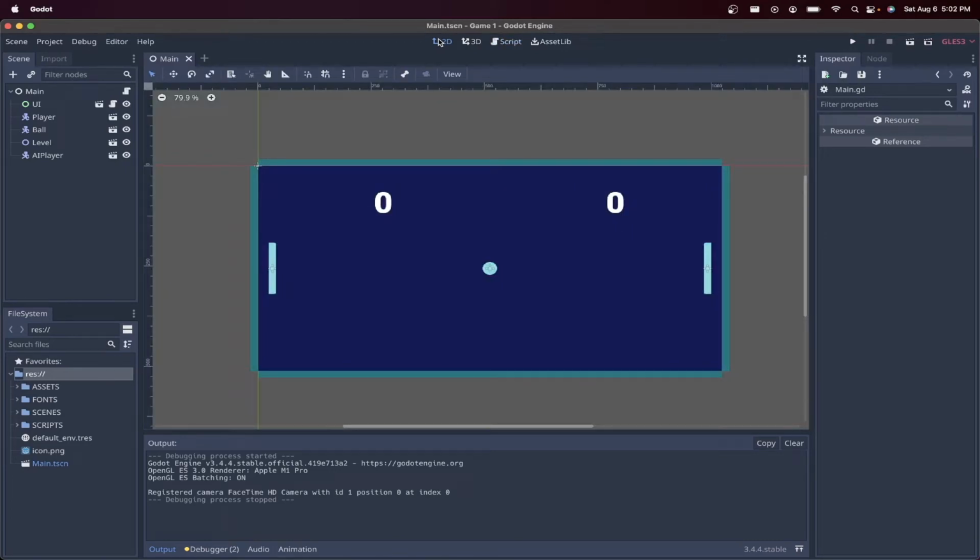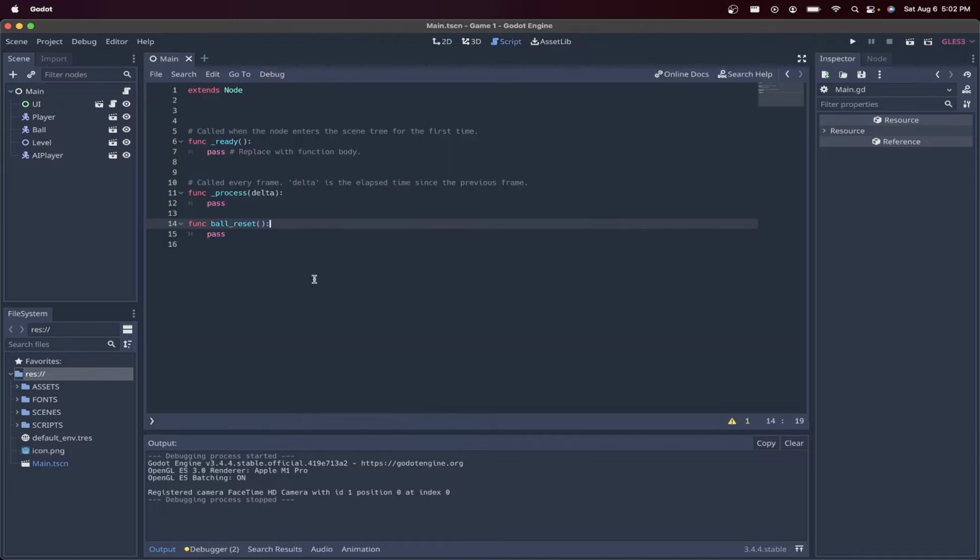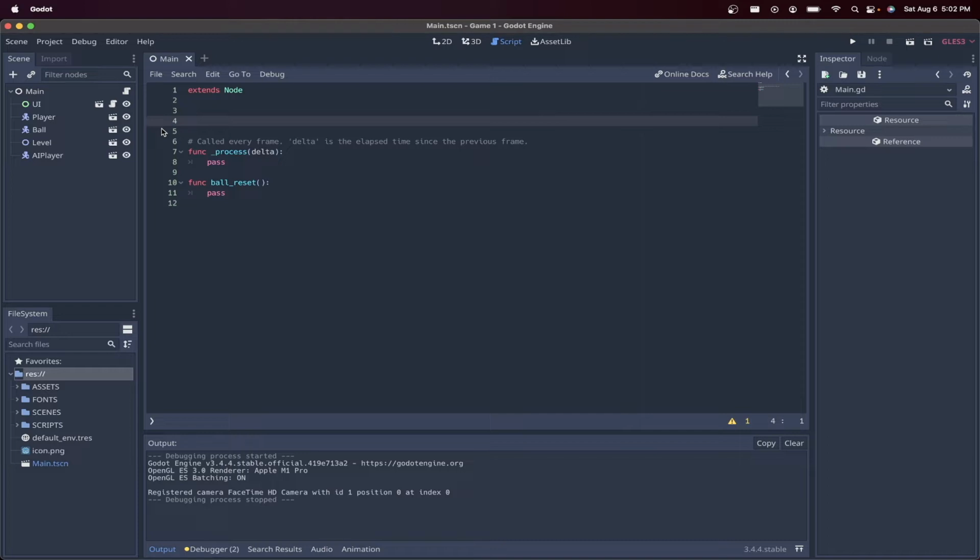In this video, we're going to finish up the rest of the coding for the basic game Pong. So first thing we're going to do is get rid of this ready function. We don't need that.